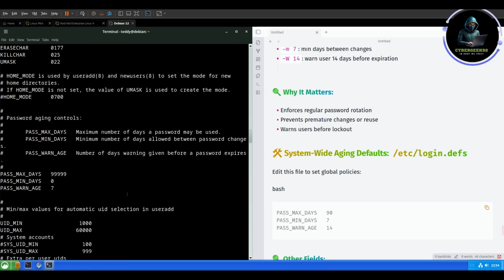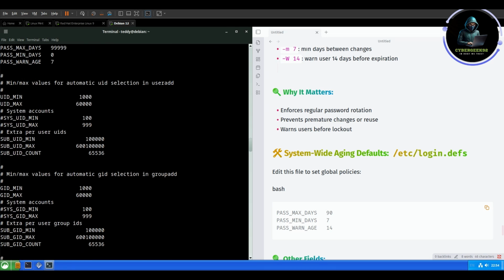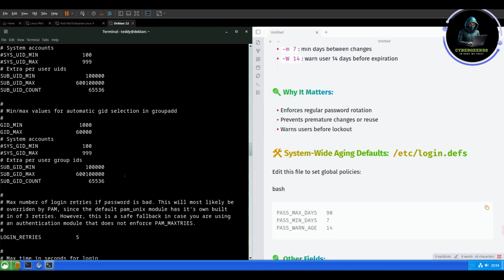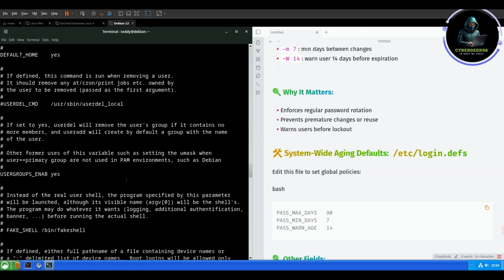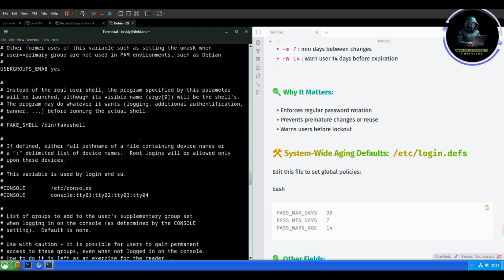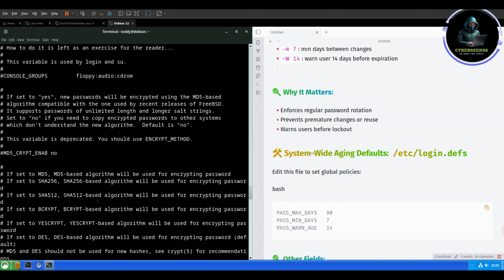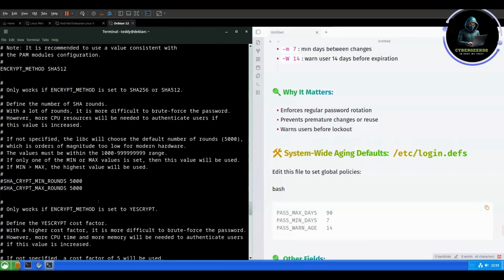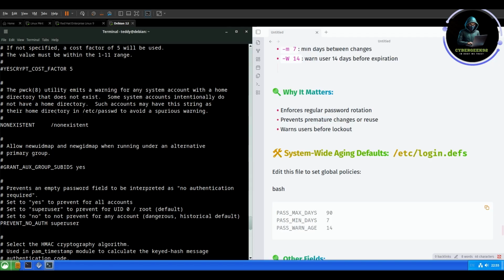Okay, well, I guess the change that we make with the chage does not automatically change the setting in here, because I don't see the setting that I changed in here. Everything still stays the same. But I guess the change that I'm making here will change globally. Okay, well, this file is also another way you can change those password settings.